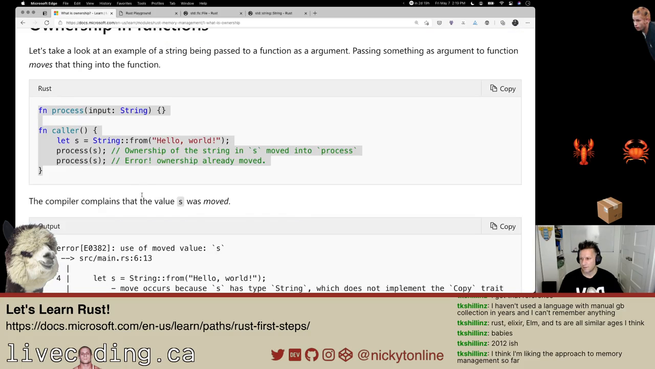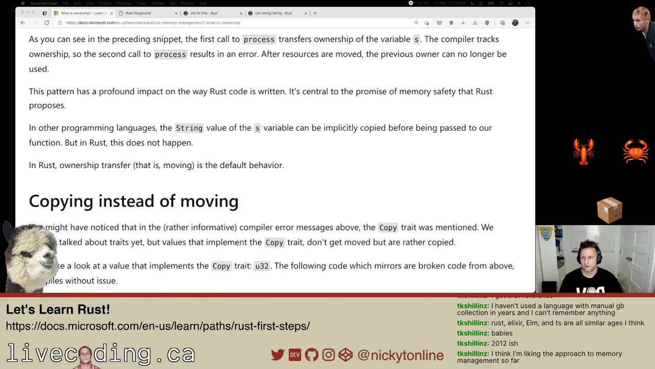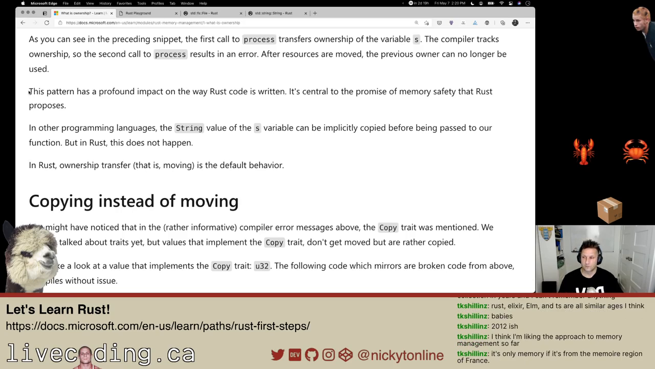The ownership concept is pretty interesting. It's just complaining about the value being moved. Let's go over what it says here, because this sounds important. This pattern has a profound impact on the way Rust code is written. It's central to the promise of memory safety that Rust proposes. You only ever have one owner, so only that current owner can do something.